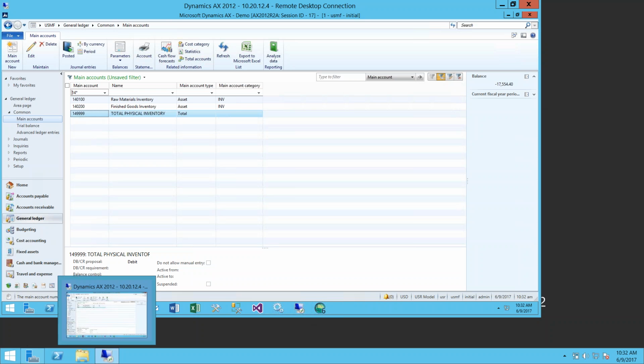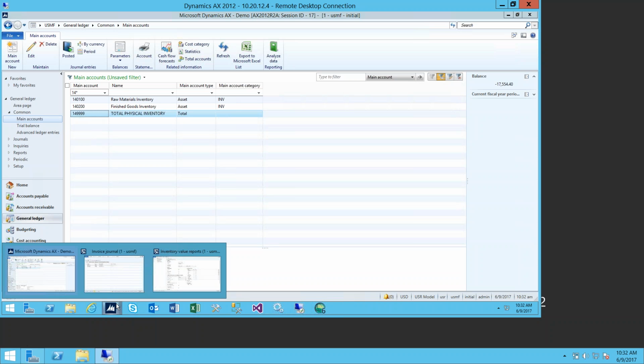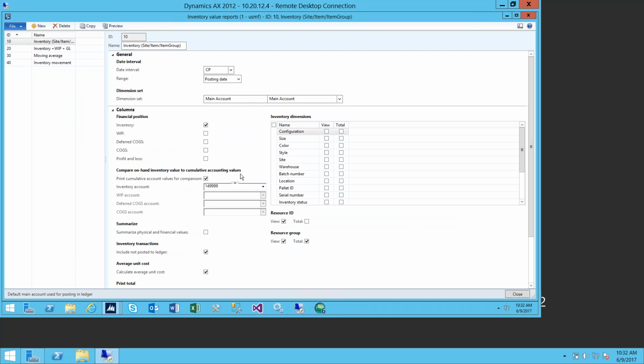So if we go back to my setup of the inventory value report, you can see that I've chosen this totaling account. So you'll see when we run the report, at the bottom it's going to show both the finished goods inventory account and the raw materials inventory account. Because if you choose a totaling account, it displays all of the accounts that are included in that totaling account at the bottom.